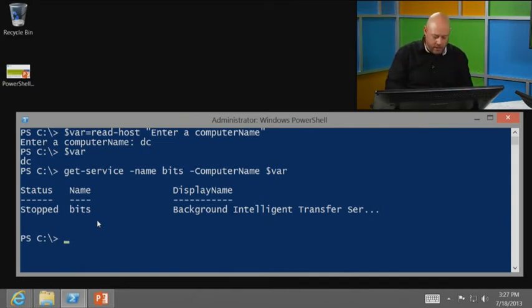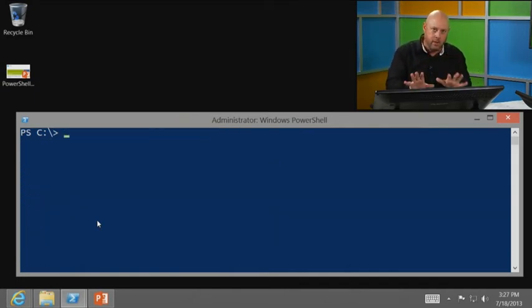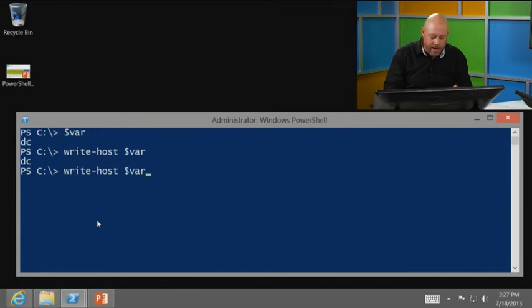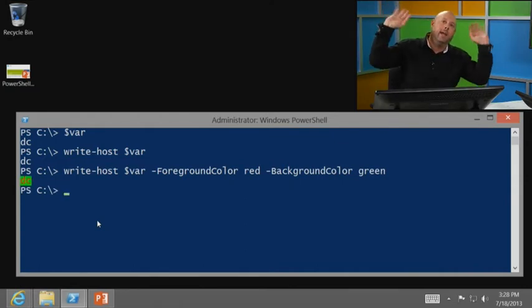But I want to show you just a couple of quick things, because you're going to hear this and you're going to see this a lot. So $var, if I do this, it just prints it to the screen, but we actually have a commandlet that is designed to print things to the screen for you. Let's do Write-Host real quick. You're going to see this a lot: Write-Host $var, same result, except Write-Host has things like -ForegroundColor red, -BackgroundColor green. Yay, you can play with the colors.